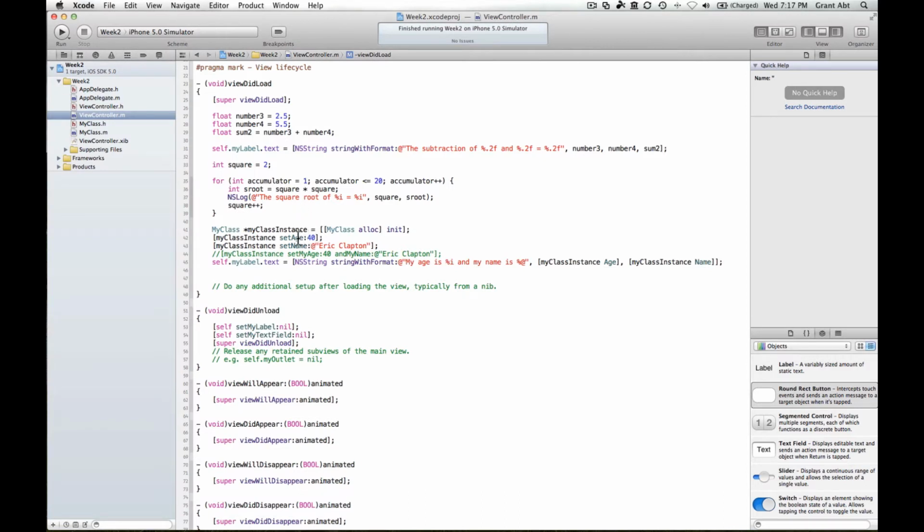So we've now written our own setter methods to set the value of the instance variables that are stored in these methods. So we can set the value, and then we can get the value, what's called returning the value that's stored in those instance variables, by using the getter method, in which case we called it age and name. And then using this string with format, we were able to combine a string plus the values that we get with these methods.